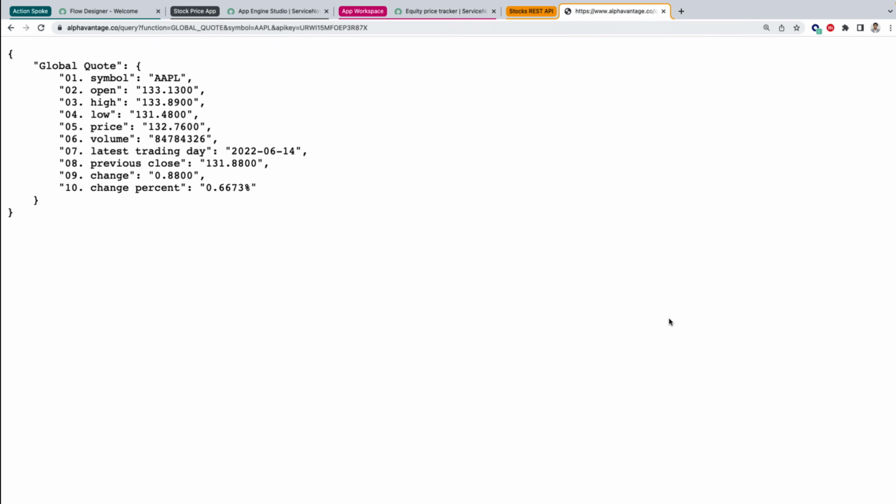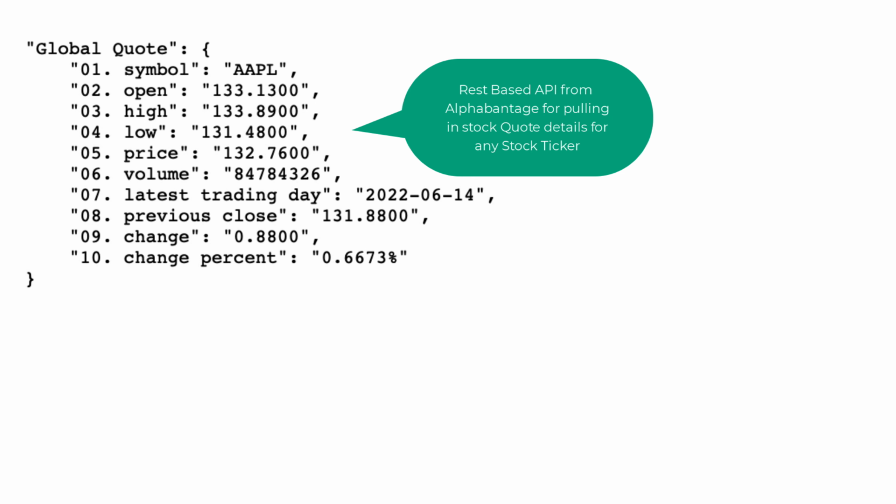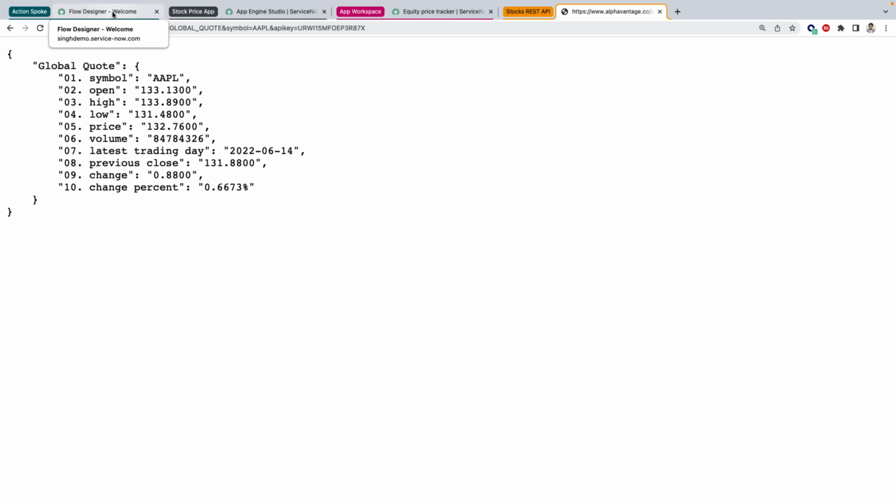Hi, so today I'll walk you through a process to invoke any web service or a REST based API like this one that you see on your screen right now, which fetches the details for any ticker symbol or any stock symbol, and how we can use this as a spoke in App Engine Studio, and how we can create a spoke for that.